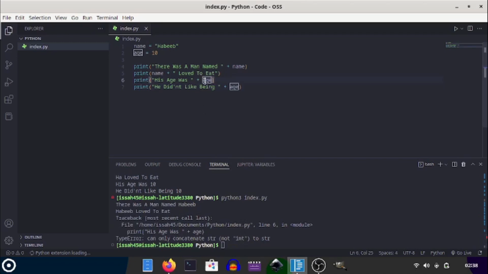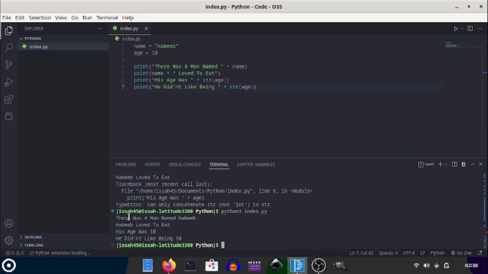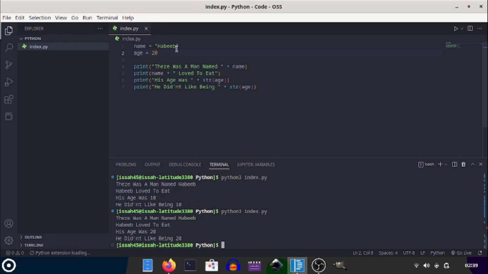So now if you want to fix this error, you have to introduce something like str(age), which is going to convert this age into a string. Now you can see there was a man named Habib. Habib loved to eat. His age was 10 and he didn't like being 10. So now if we change this age to 20, you will see it is going to affect both of them. And if we change the name to Hab, it's going to affect both of them. But now we had to change this age thing to a string.